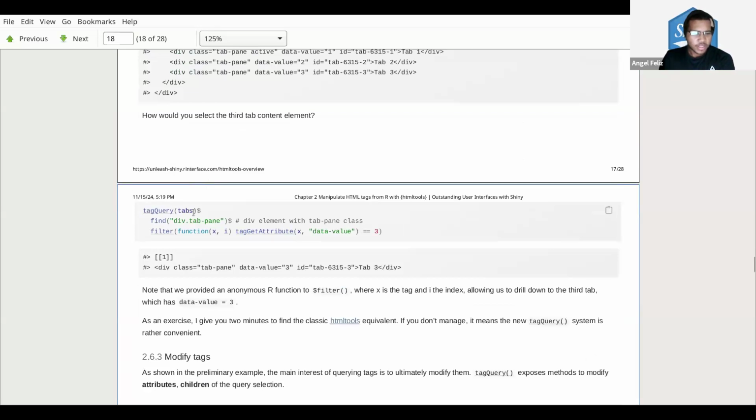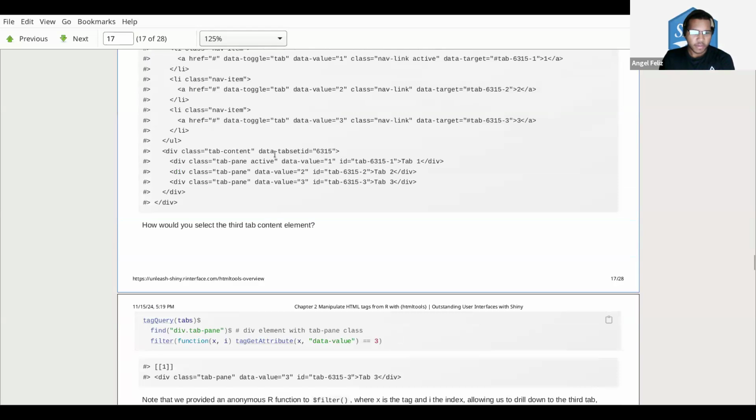But using this syntax, you can find div tab pen. So you are getting div. You're looking for a div element with a pen class. This is a div, and the class is this. So we are in all these elements.